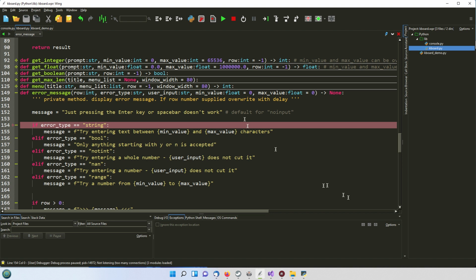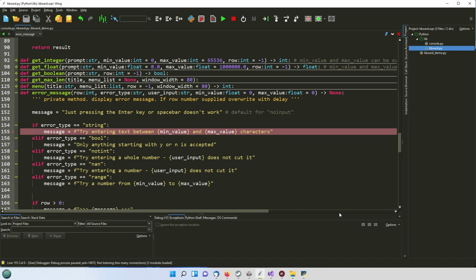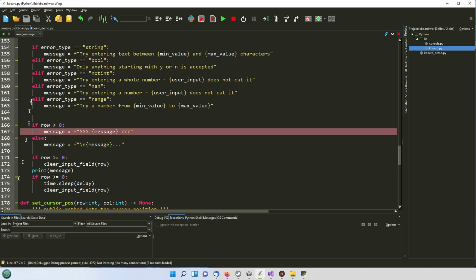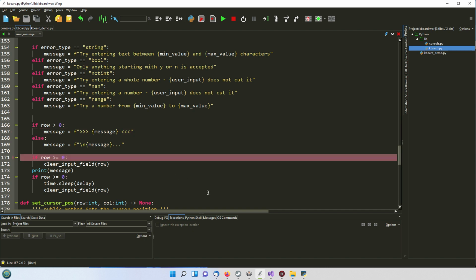Just pressing the enter key doesn't work. Then we're going to check, is the error type string? Yes, it is. So this next line should work. Try entering text between min value 3, max value 6. So that's going to change our string now to something different. So let's check the message. So the message is now reading, try entering text between 3 and 6 characters, and then we're going to add the greater than and less than symbols to it. So our full message now ready to output is greater than 3 times, try entering text between 3 and 6 characters, less than 3 times.